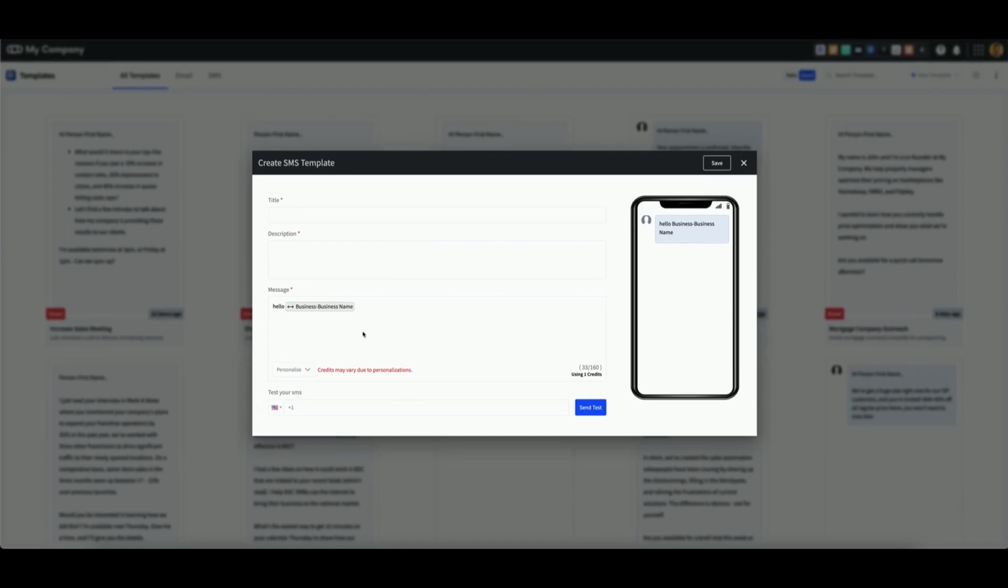As an additional warning, notice this message. Credits may vary due to personalizations. This warning appears because of the character limit discussed earlier. We do not know at the time how many characters a personalization option will use when sending the message. It is up to you to be mindful of this when thinking about your character limits.